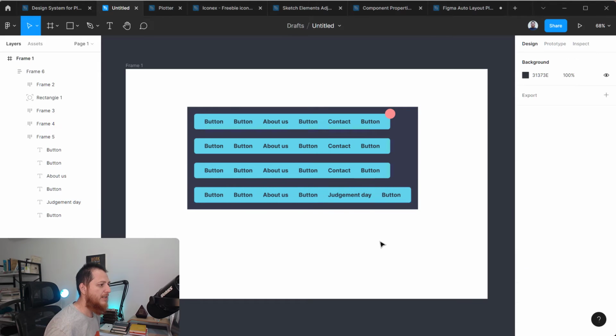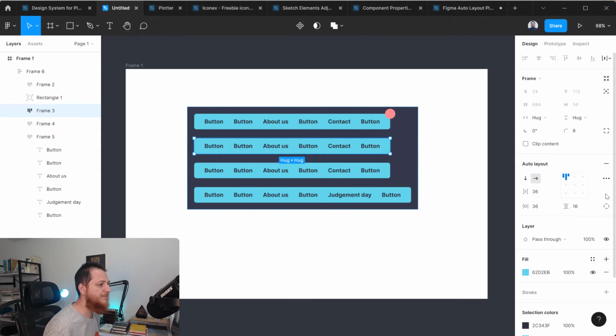So let's see if I have missed something over here. Okay, so we have this alignment. I think I need to show you the alignment over here. So let's add a rectangle or maybe a button over here.